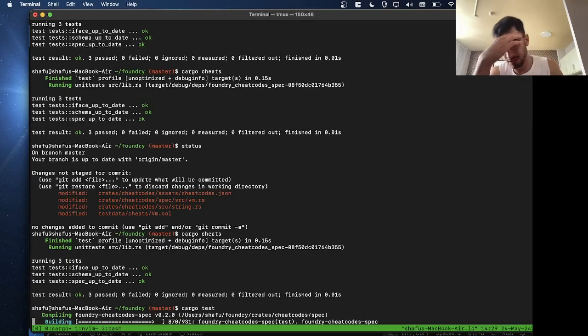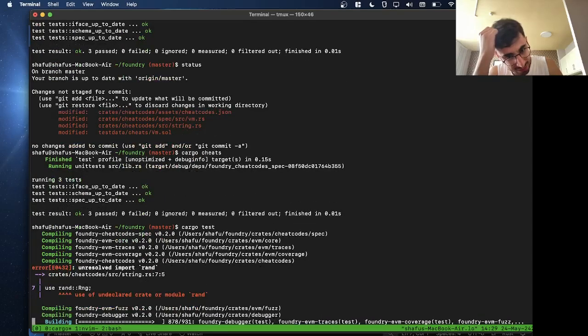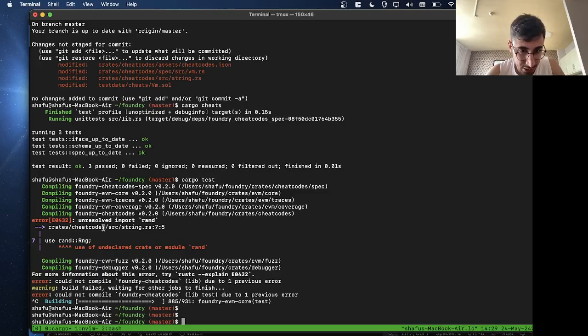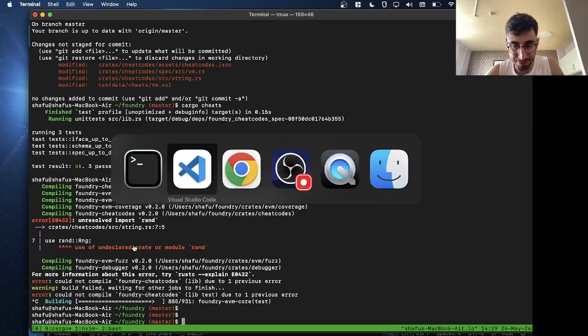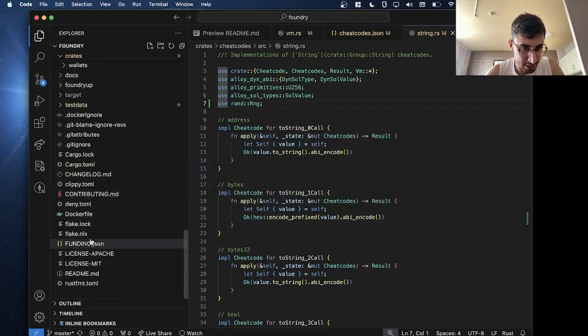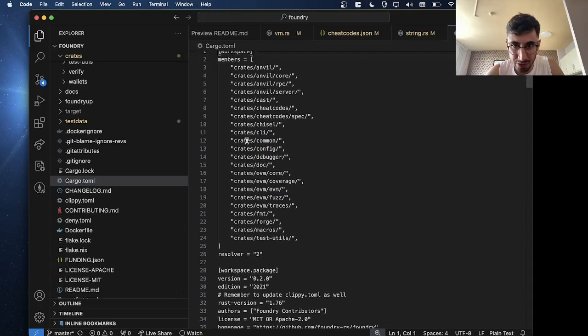Please no. This is so bad. Oof. Okay. Use of undeclared crate or module rand. I see. So I forgot how this really works.